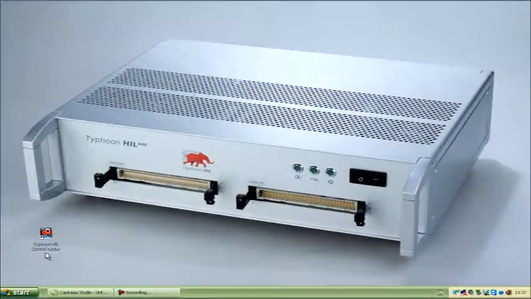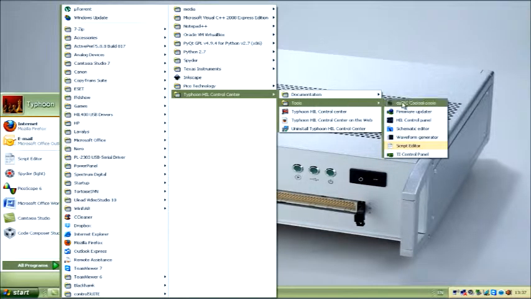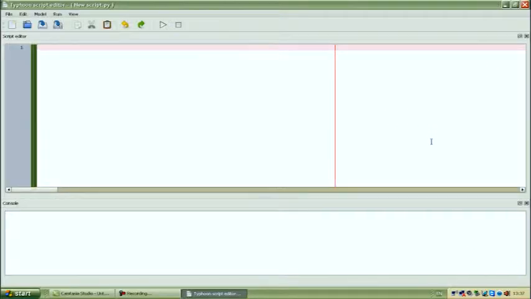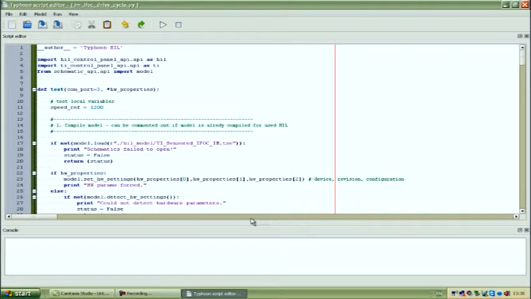Welcome to the Typhoon Hill Python API video. In this video, we will demonstrate the possibilities of the Typhoon Hill module, which enables us to execute script-defined test sequences. We're able to do this using the Typhoon Hill Python API. It allows the user to control all the aspects of the Typhoon Hill toolchain using the Python programming language.